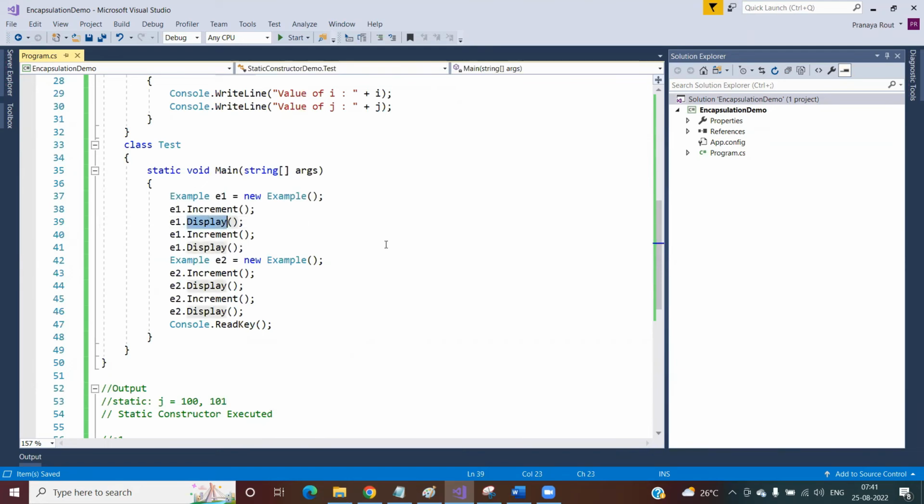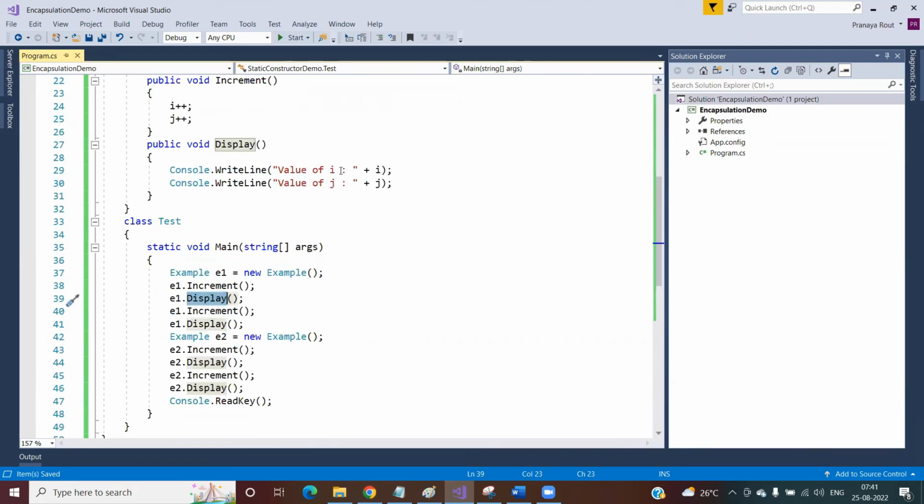So when we call the display function, it will print the i value and j value. What value will it print first? It will print 101, and j value it will print 101. Is that clear? Yes or no? Yes, sir. Okay.